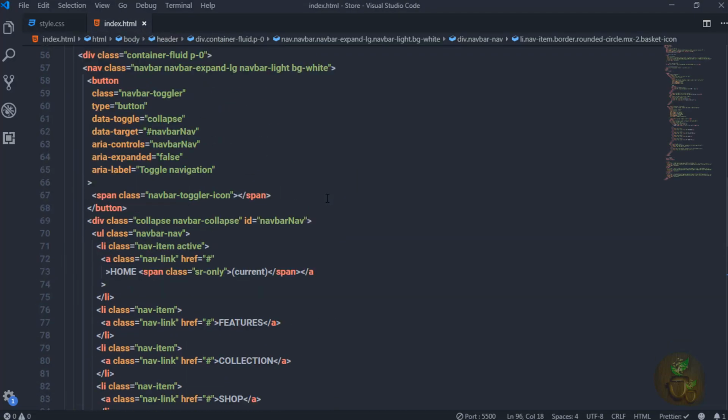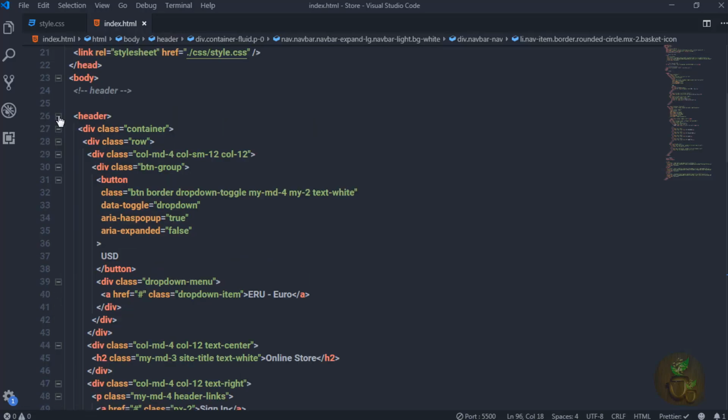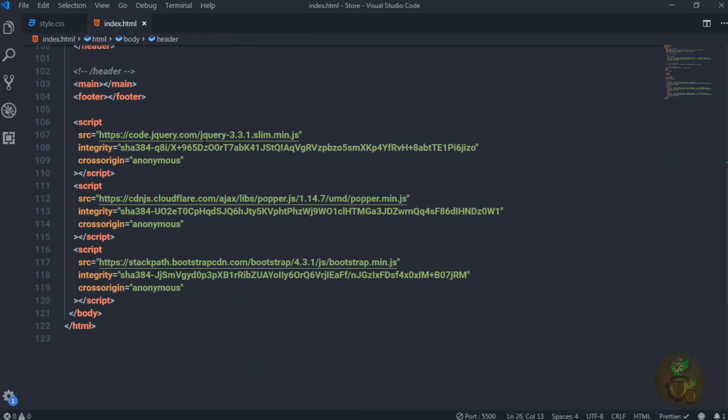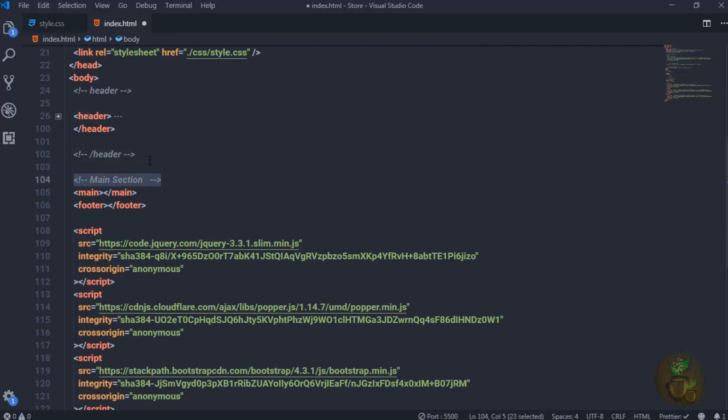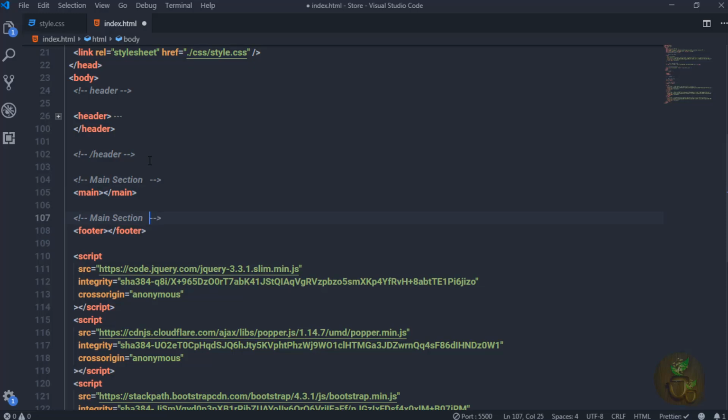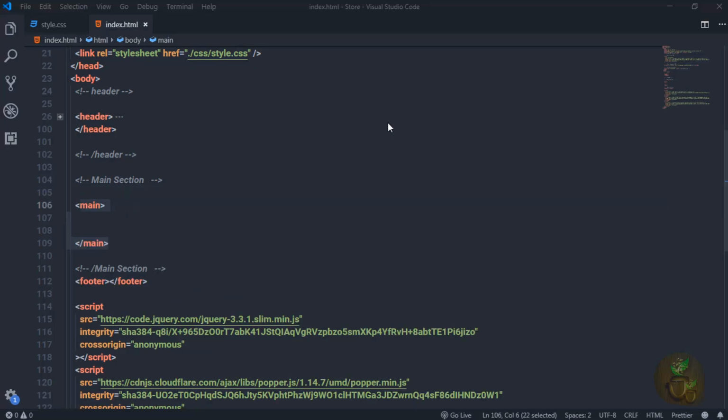So I'm going to minimize this header section. And now I'm going to create a comment here. Copy this comment, paste it here, and close it to indicate this is a closing main section. Now, once we have this header, I'm going to move on to the main section of this website.